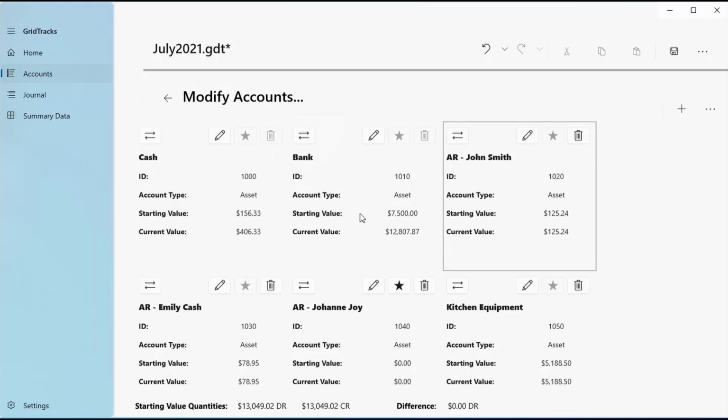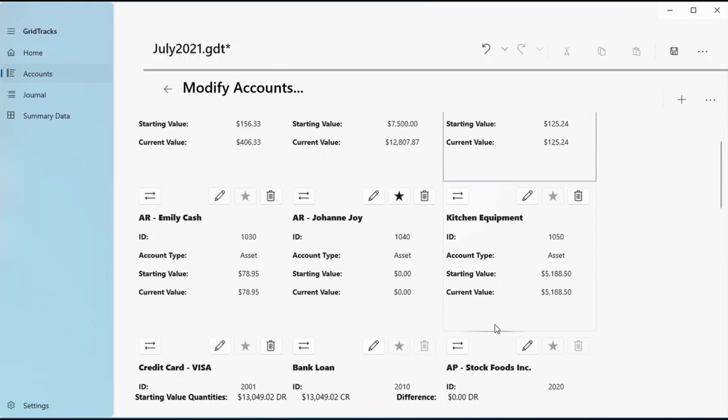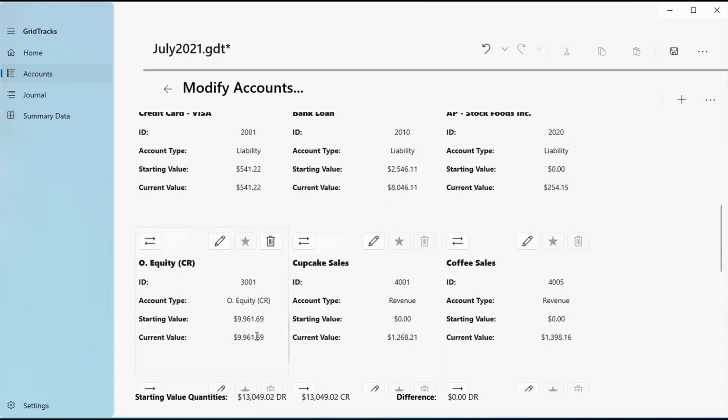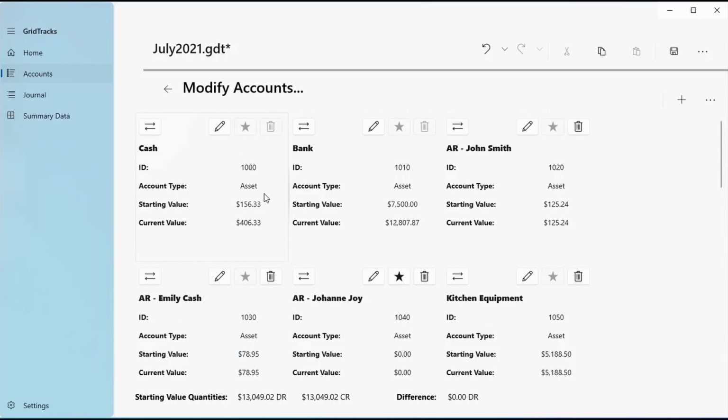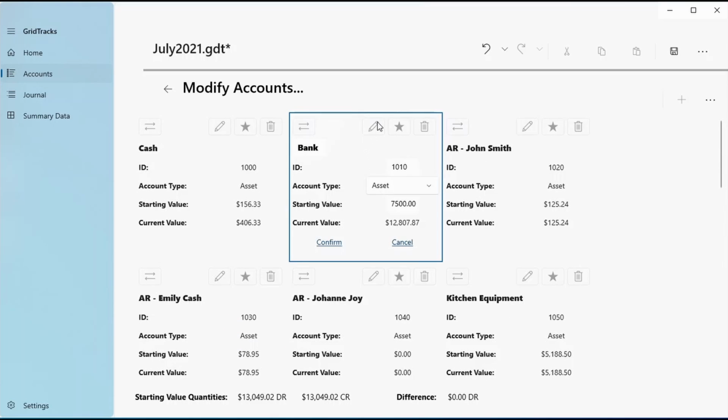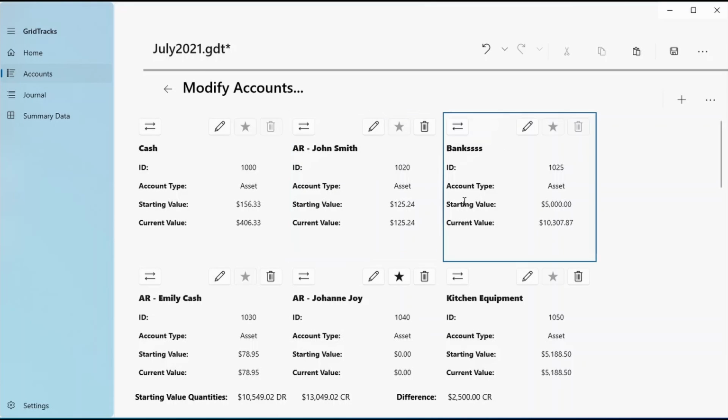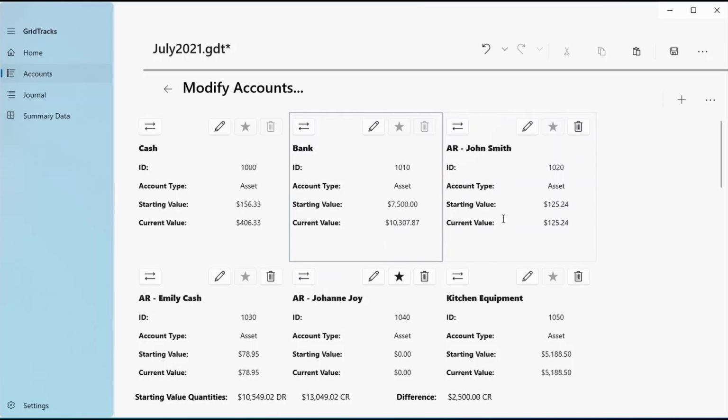Right. And then, of course, I want to take you back to modify accounts just for a really quick recap. This is a bird's eye view of all your accounts. You can clearly see the account name, ID, type, starting value, and current value. If you want to edit any of this information, just hit this pencil icon right here, and you can change the name, the account ID, the account type, obviously, and the starting value as well. I can confirm that, and it shows up here now. I'm just going to undo this and get rid of those changes so it's still balanced.